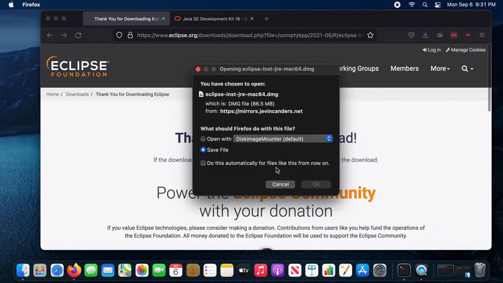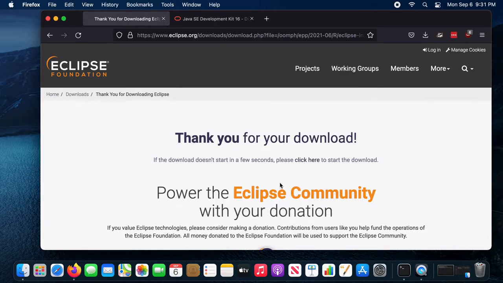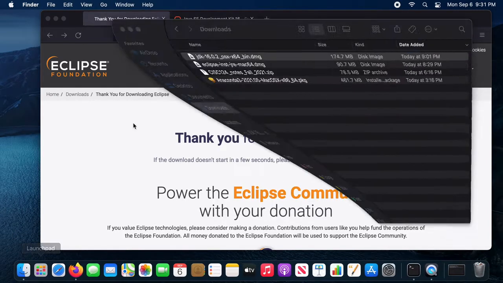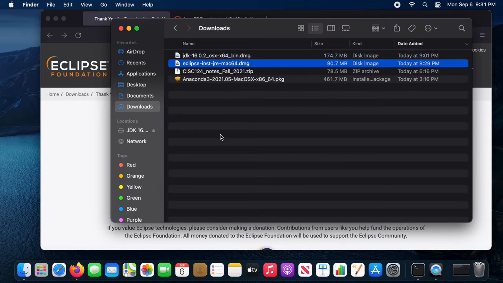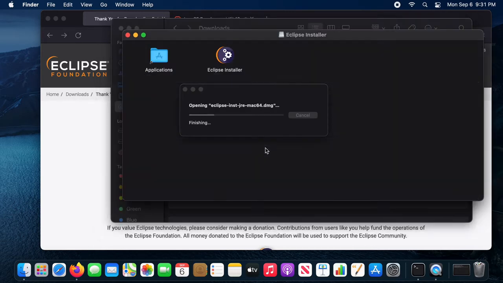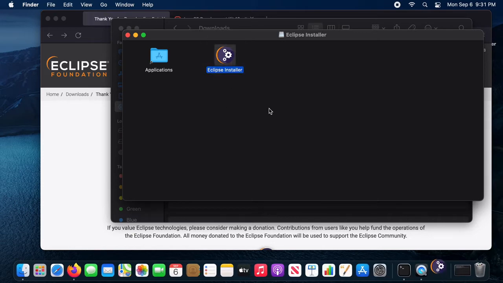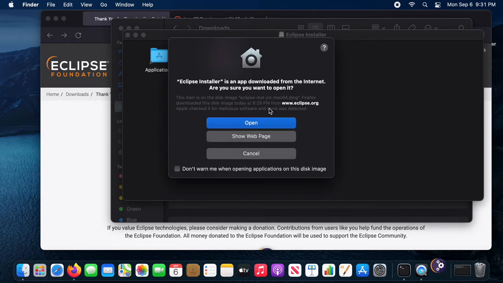click download, and again, save the file. Don't open it, right? I've already done this. You'll end up with the Eclipse installer for Mac 64. Double click, and then double click the installer. Open.